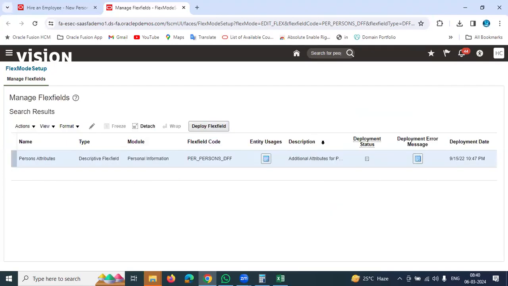Creating the segment is not sufficient, team. Anytime you are working with the concept of flex fields, when you edit the flex field, the status will be changed to edited. Please observe this carefully, team. The status will be changed to edited. What we have to do, team, once you have made the flex field related updates, is click on deploy flex field.